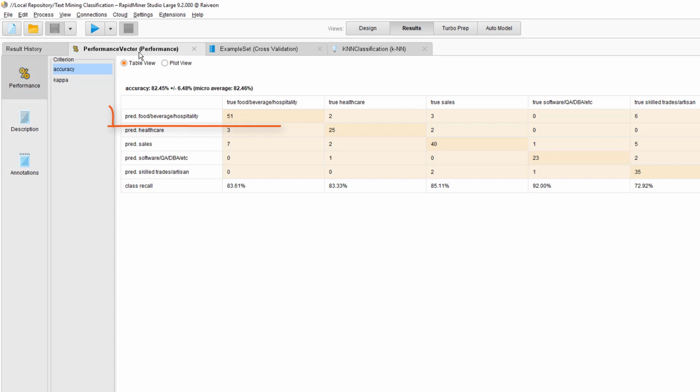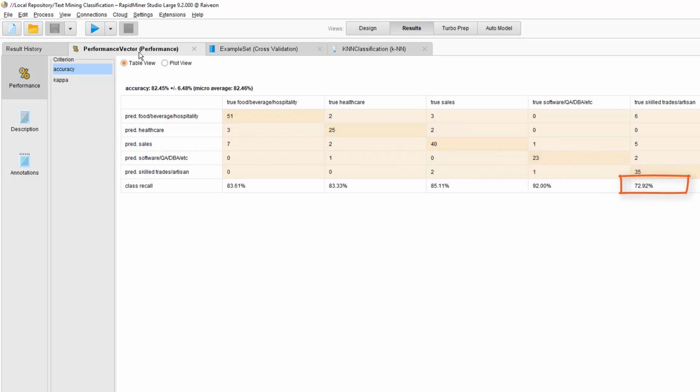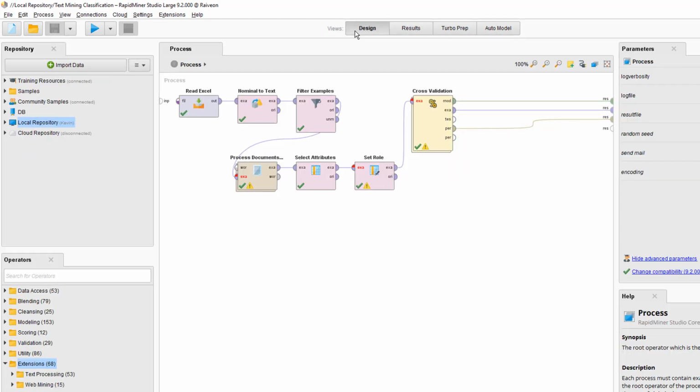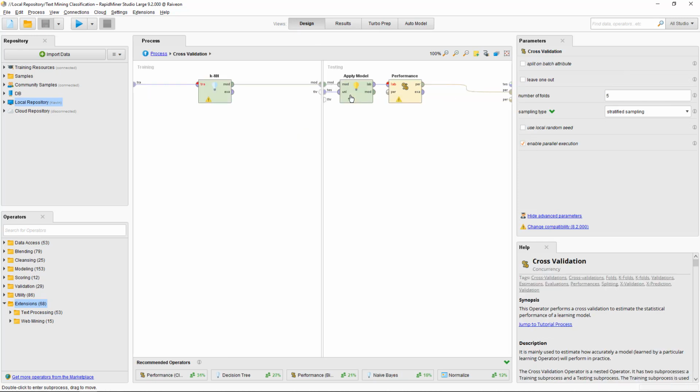When it predicts food or beverage category, it gets it right more than 50 times, but it gets it wrong a few times. When it predicts healthcare, it gets it right about 20 times and then gets it wrong a few other times. It performed worst on the skilled trades one and performed the best on the software, probably because there's more software words that are easier to discriminate on than compared to skilled trades. And that's basically how word categorization works.